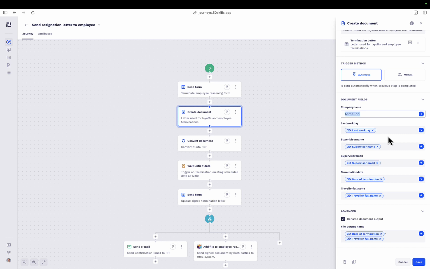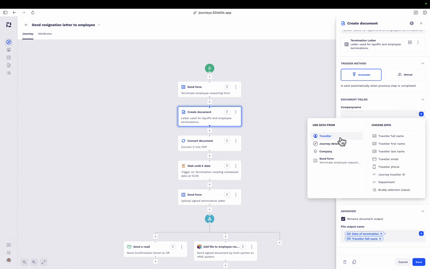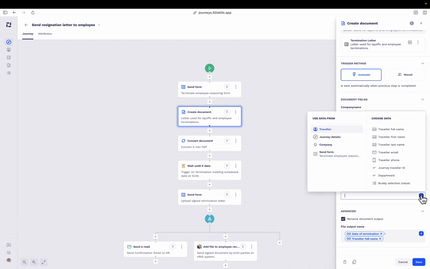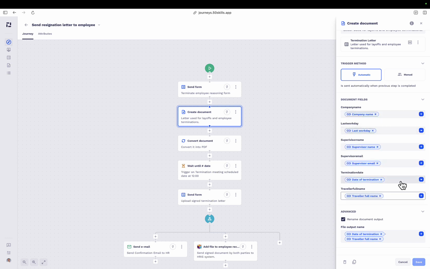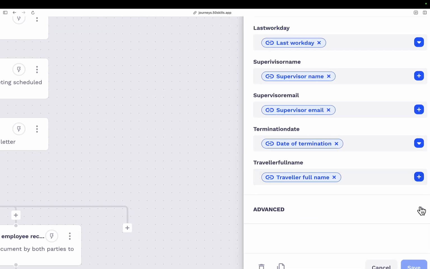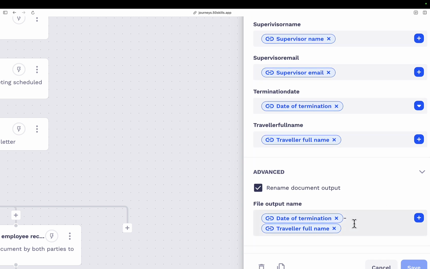But if it's something that might be different depending on who goes through the journey, like the last workday, the name of the supervisor, and the person being terminated, those sorts of things, you want to make sure that you add the token that makes the most sense here every time. The next thing that's going to happen is that the system is going to create the Word document. It's going to fill everything out with the tokens that you just added. And then we just click the Advanced button here, and then it's going to rename the document.